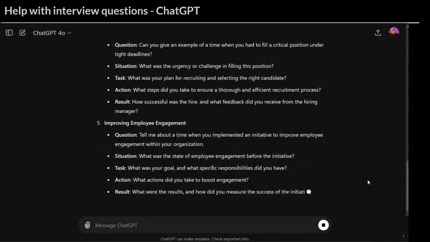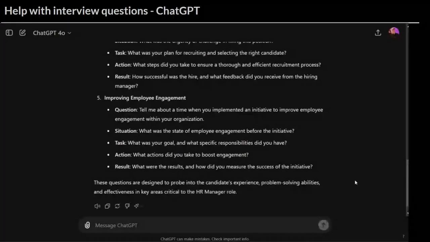I wouldn't take these verbatim and ask them straight away, but I would potentially take answers from this, put them into a question bank that I store for future interviews. As you can see, these questions are actually pretty good. So tell me about improving employee engagement. Tell me about a time that you had to go through a difficult termination.